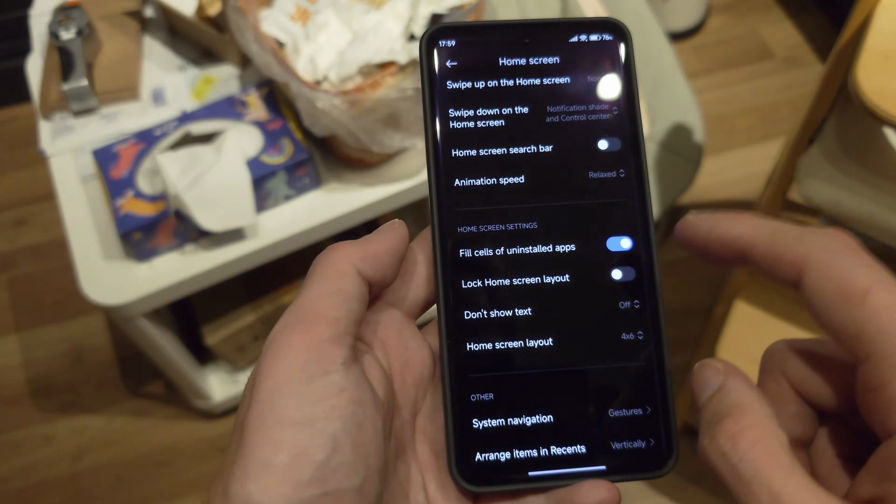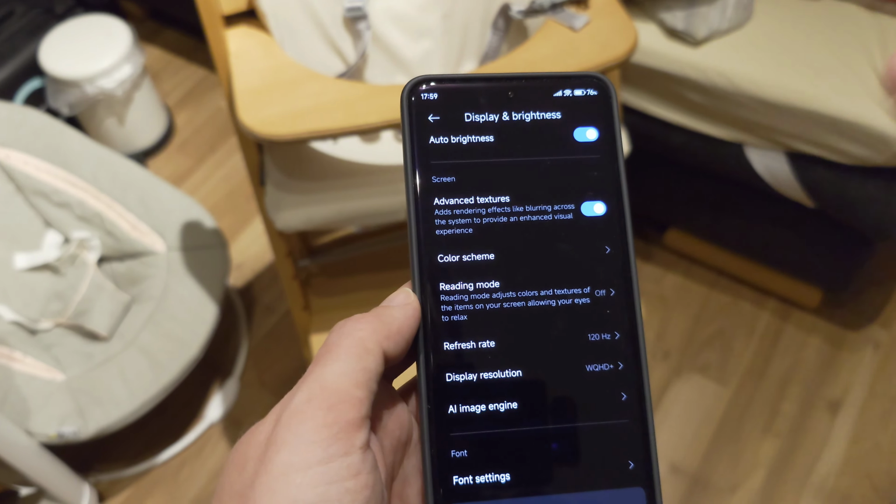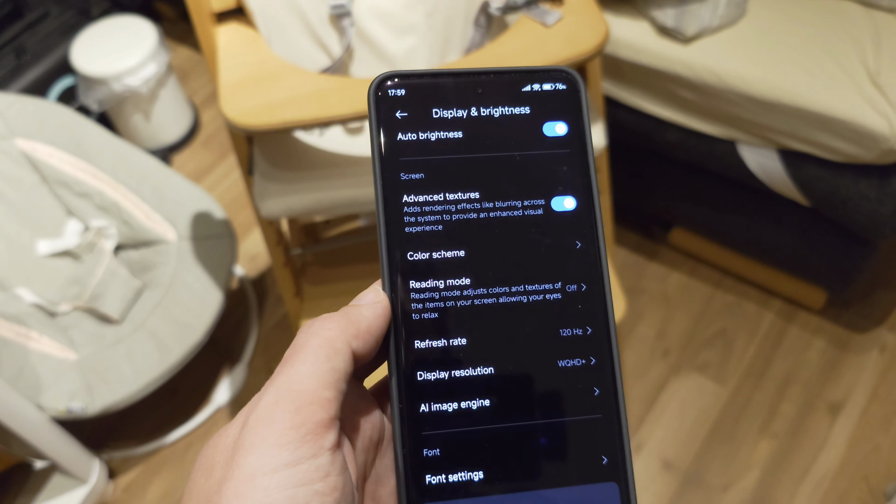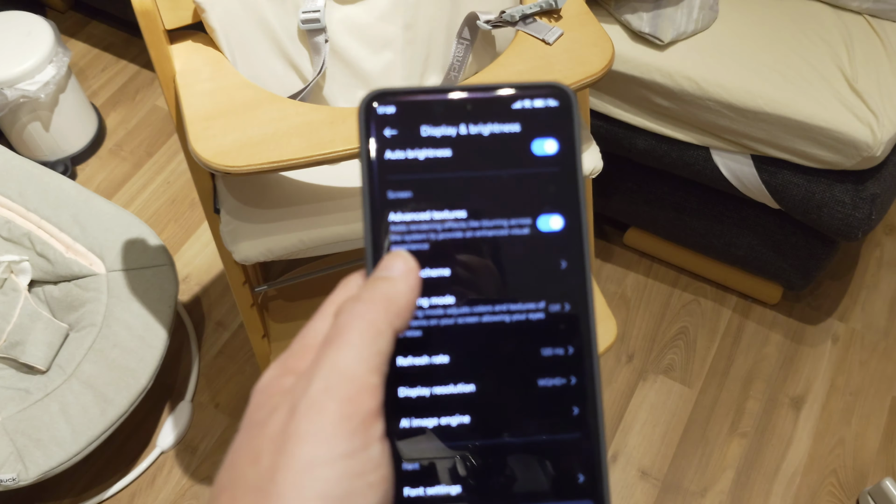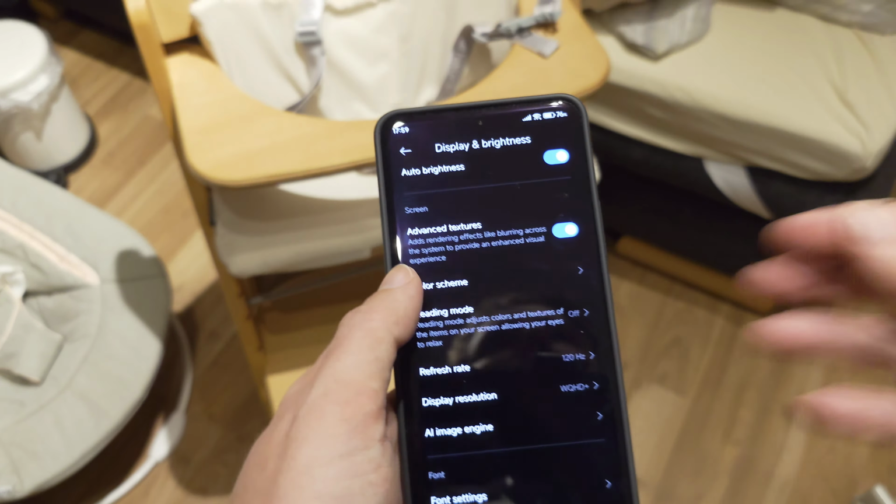Then we have display and brightness, where we can set up the dark or light mode, or we have the possibility to switch automatically to dark mode at sunset or sunrise. This is the one that I would recommend. And yeah, we can also turn it to custom. Screen brightness, auto brightness, self-explanatory. Advanced textures adds rendering effects like blurring across the system to provide an enhanced visual experience. Some people don't like it, get sick of it, or cannot really read clearly, then they can turn it off.